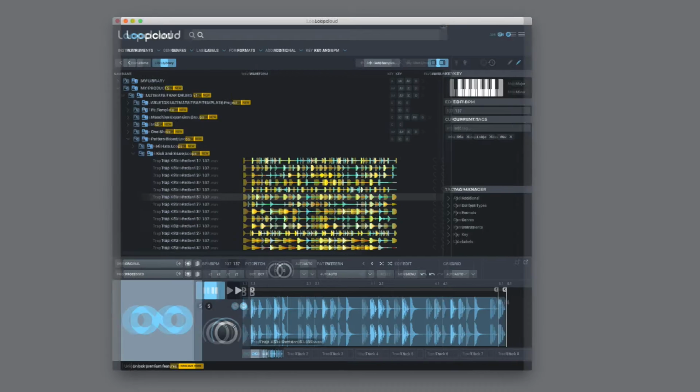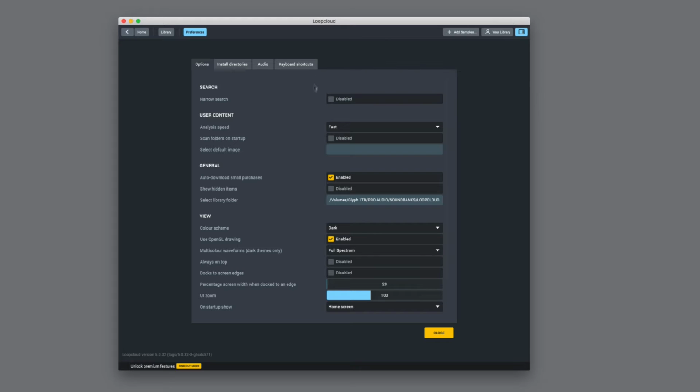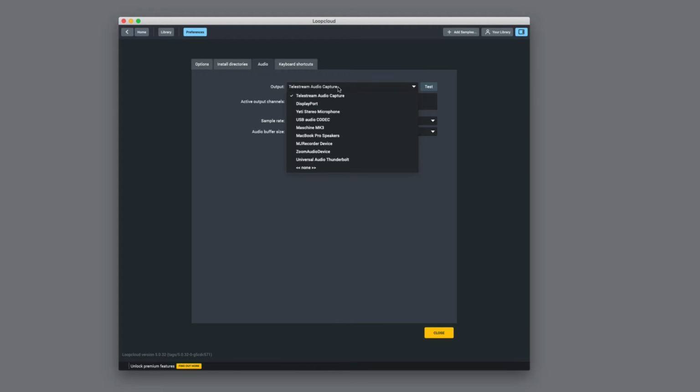So once you open up Loopcloud, you'll see that it requires you to be signed in, right? So I'm signed in. There's an account page here. There's a preferences page for you to select your audio interface. Right here, if you go to audio, you can see I'm using this Telestream software, so that's why you see this. But typically I'd be using my Universal Audio Thunderbolt, so I'd click that. Or if I don't have anything, I'd use my MacBook Pro speakers. But that's where you would do that.